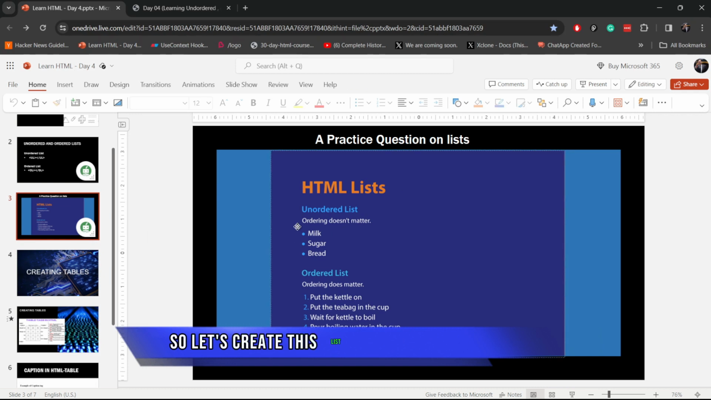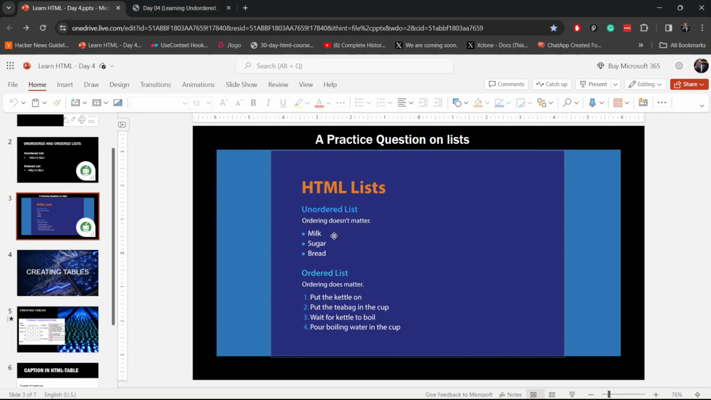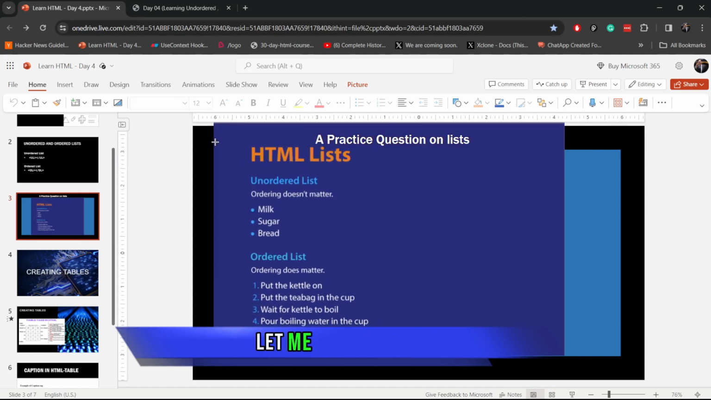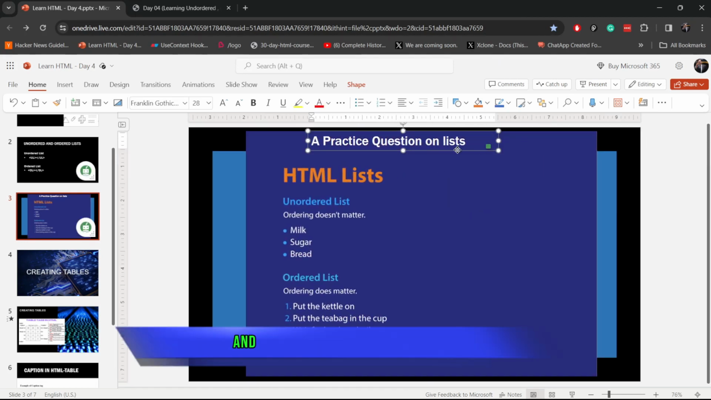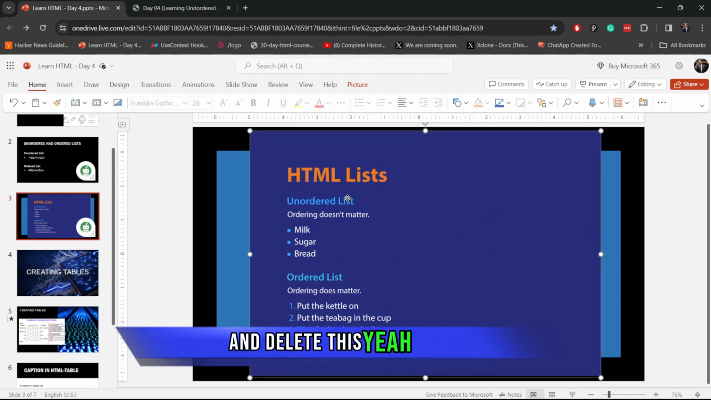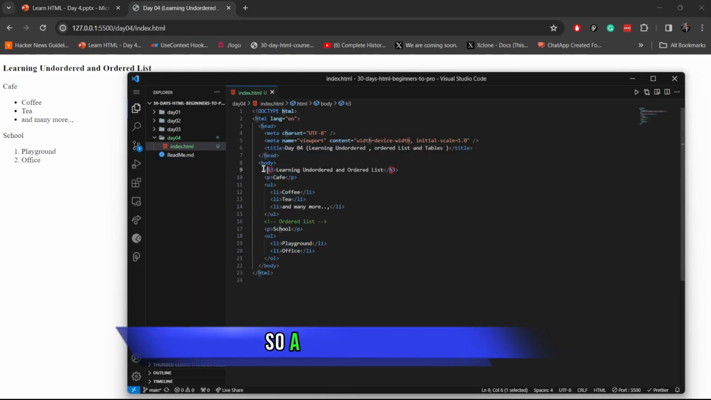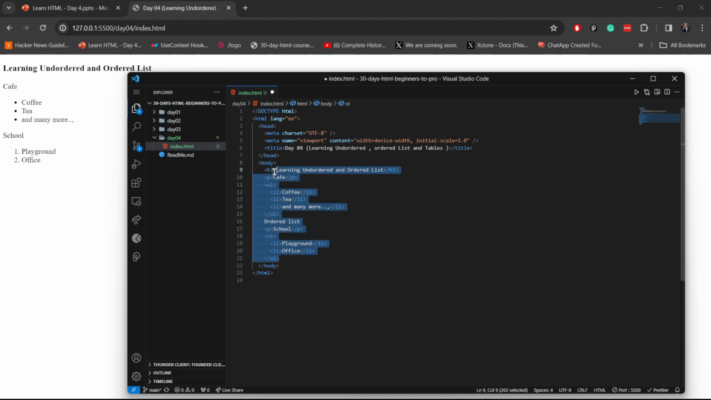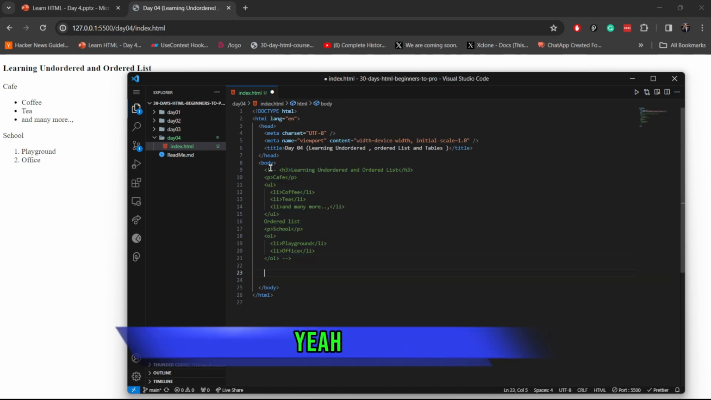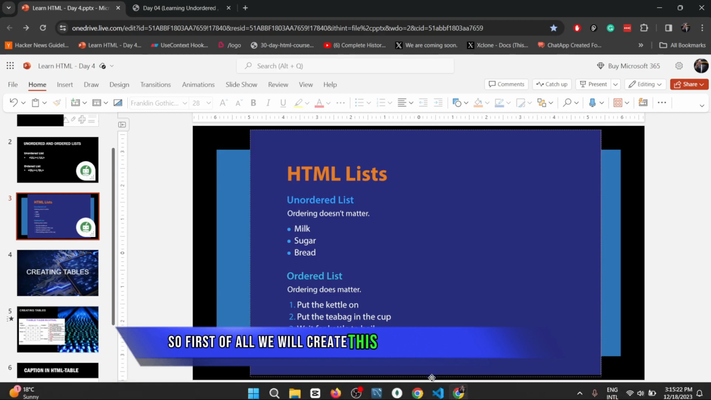So let's create this list, unordered list. As you can see, ordering doesn't matter. Let me zoom in and delete this. As you can see, this is an HTML list. So let's create this. First of all we have an unordered list and the ordering doesn't matter. So a project, let me comment this out. A practice question on lists. First of all we will create this unordered list.